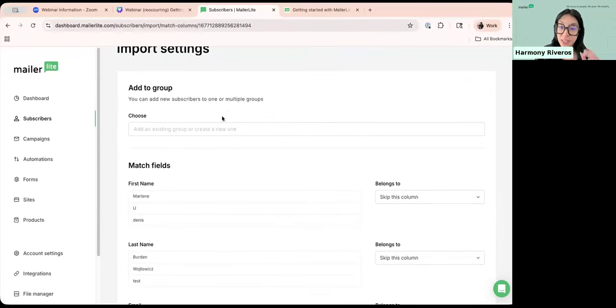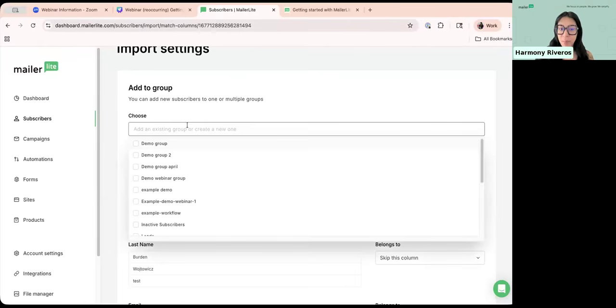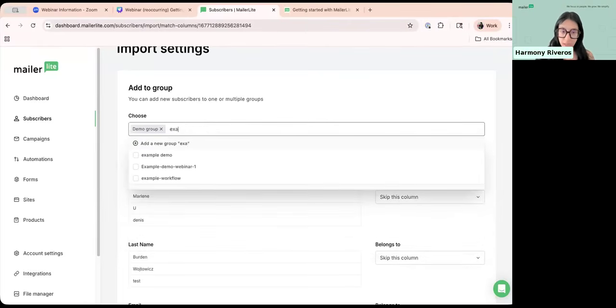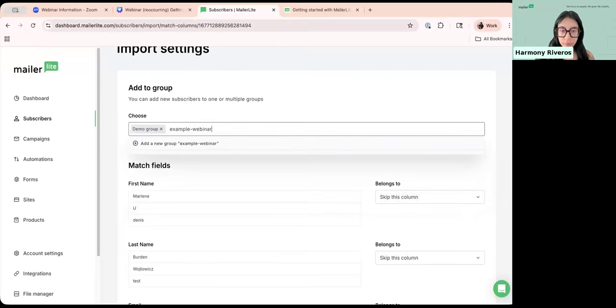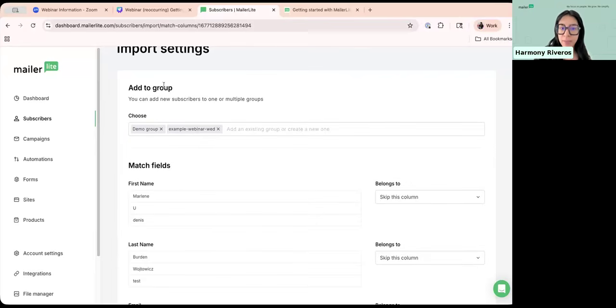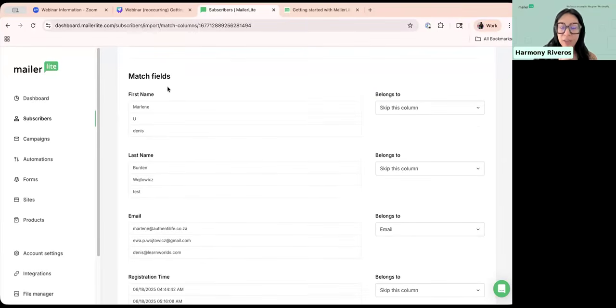So one of the first things I can do is add this list to a group if I want. By default, of course, these emails will be added to my overall main list. But if I want to separate them, I can add them to a group that's already in my account, or I can create one like that. And that means those subscribers will end up in those groups, or just one group if I wanted only that.